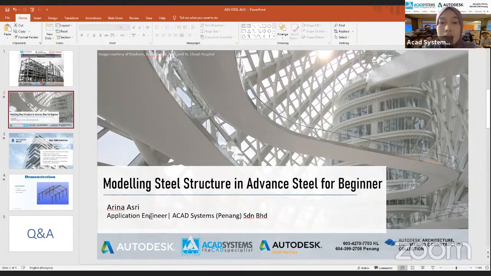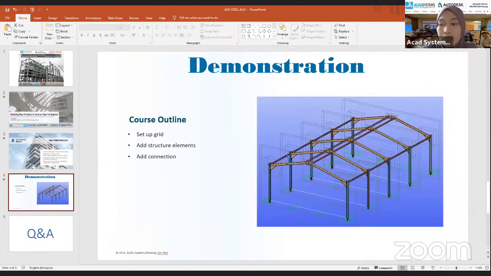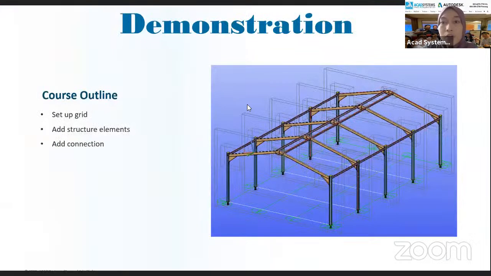All right, so for today's topic, we are going to learn how we can model or create a steel structure in Advanced Steel, just for a beginner level, because a higher level might take some time. For our demonstration today, we are going to learn step by step to create the steel structure in Advanced Steel.